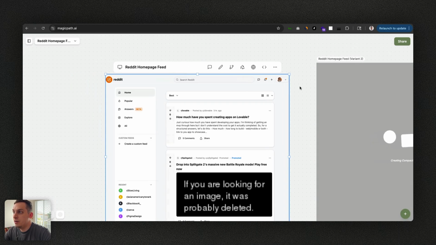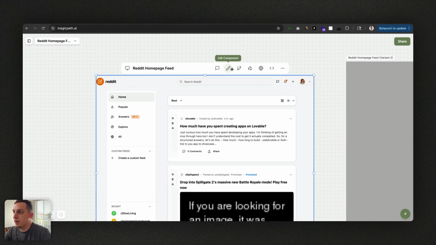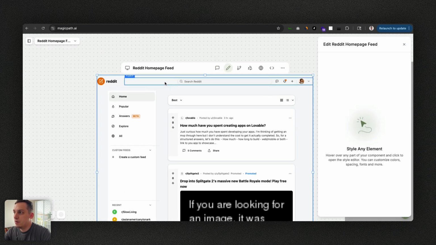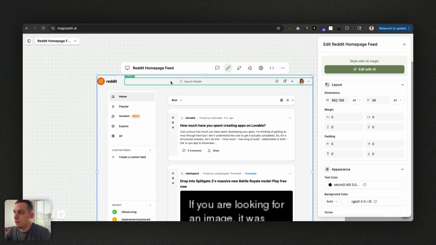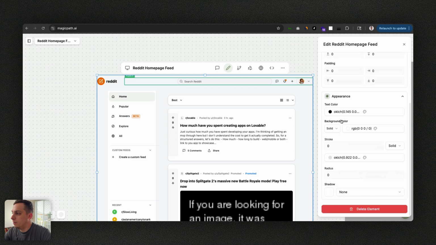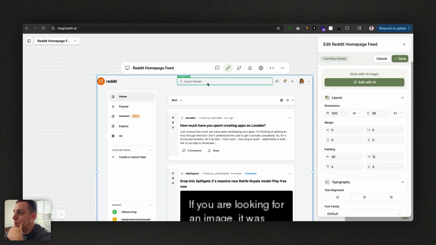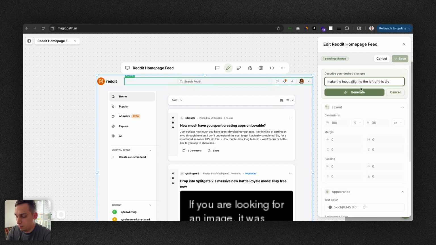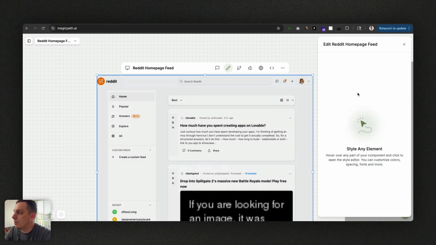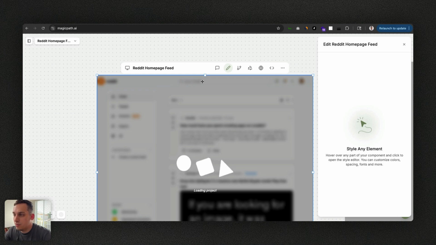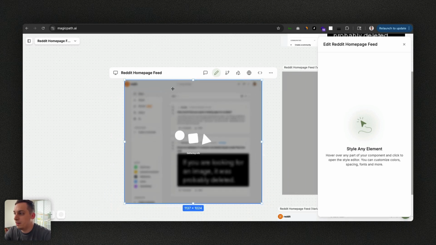And while these load, I'm basically going to edit these components. For example, we can edit some of these sizings. We can grab this input, or we can say edit with AI. Let's just remove that, generate, and then I wanted the input to go to the left, align to the left of that div. So let's see if it does that.